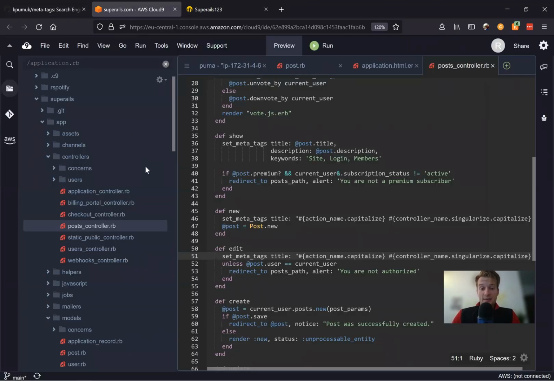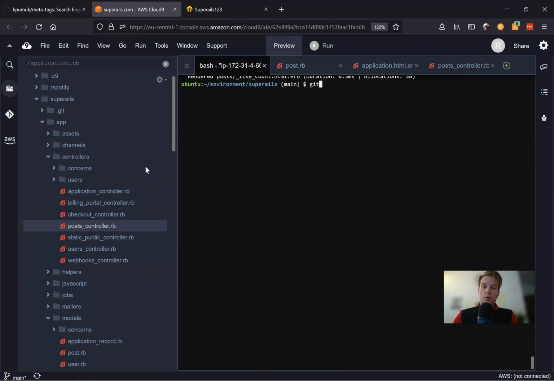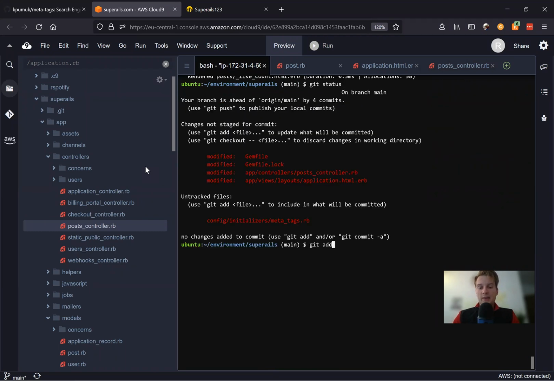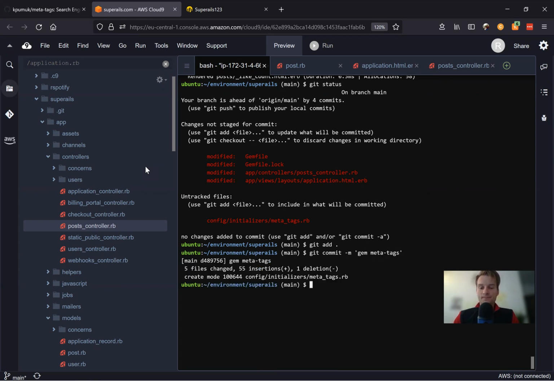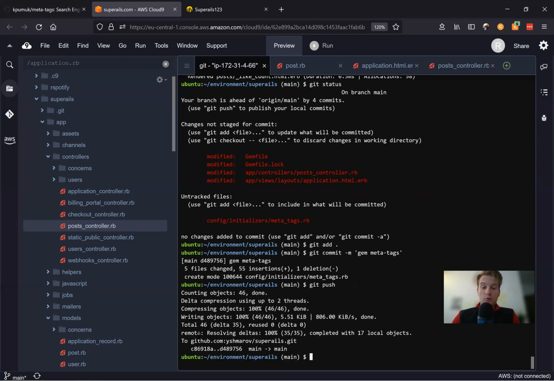Okay, let's save our changes. I'll go to git status, git add all, git commit main, and say gem meta tags. Okay, git push. Looks good. Okay, so I think it's enough for now.